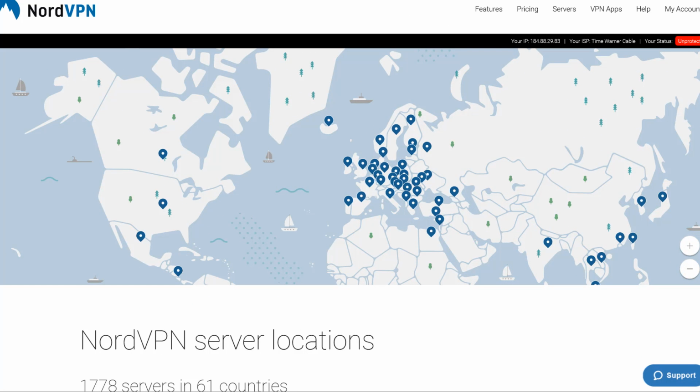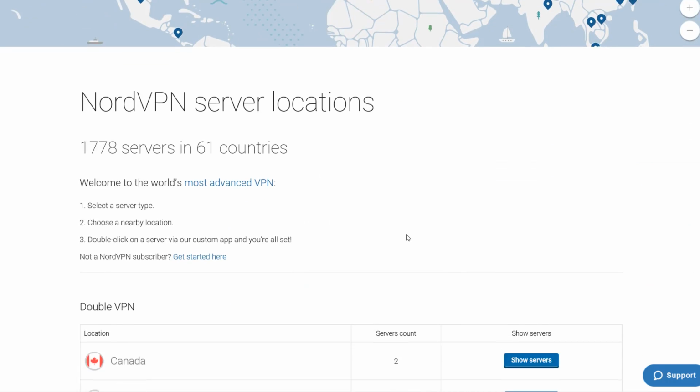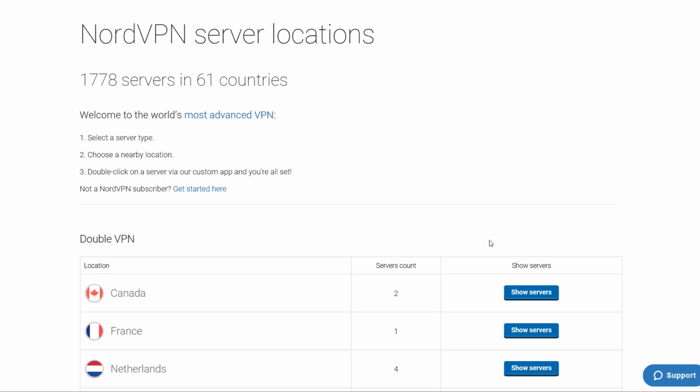So first things first, Nord provides over 1,700 servers in 61 different countries. And there's a quick map of just a basic layout of what countries these servers are available in. Let me scroll down some more, and you can just see how many servers they have. From here, you can actually show the servers.